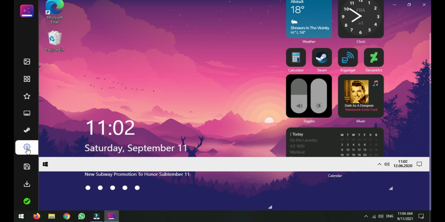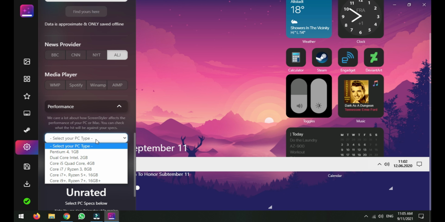Do we have to save this? Okay, we can also click the news provider. We have BBC, CNN, NYT, and more. We can check the media player we are using. For the performance, we can select the PC type, Pentium 4 1 GB. So it is also working with Pentium 4 1 GB. It means this is a really universal app that most computers can use.